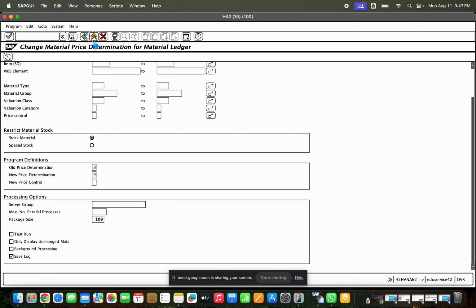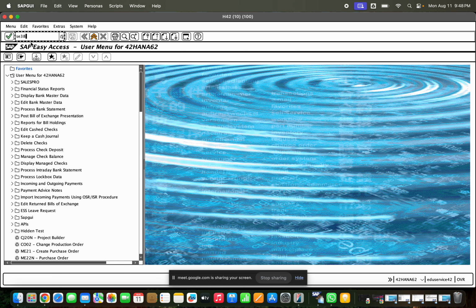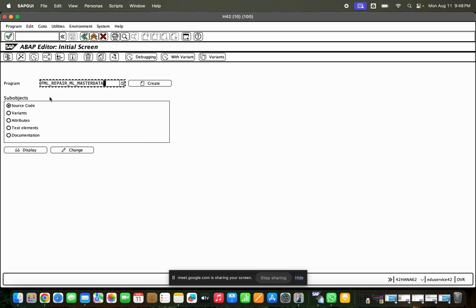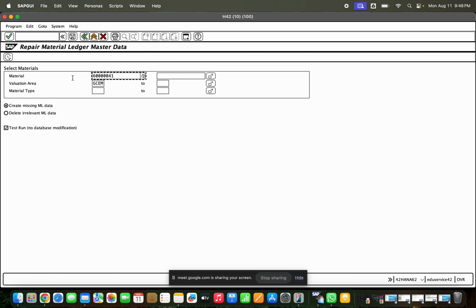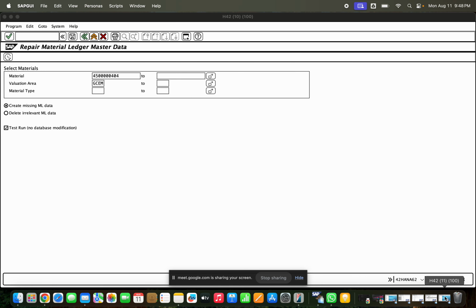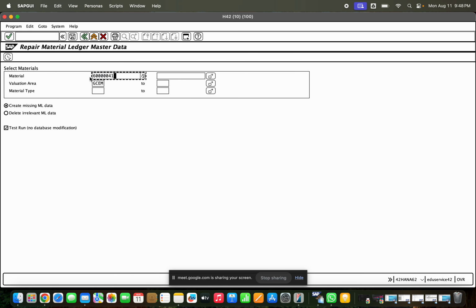So I will try here. What I will do is go to SE38, and I'll be entering the FML repair program and executing this one, and the material number. What is the material number here? This is the material number, right? Oh, sorry, this is not the material number, this is the PO number. This is the material number. Okay, this is the material number, and the valuation area. The valuation area is GCS, and ROH is the material type. I'll just click on here.